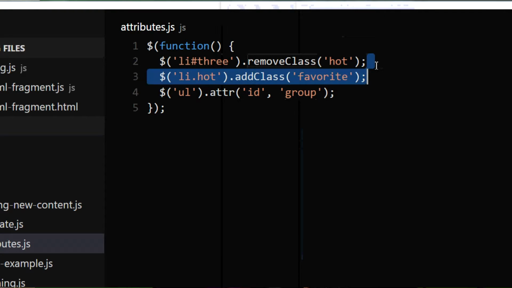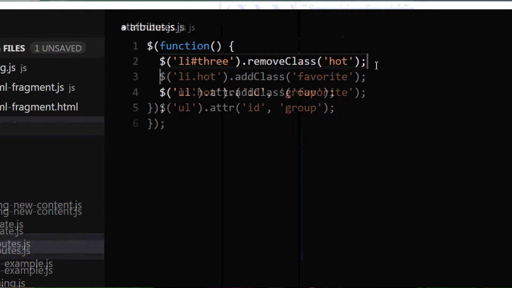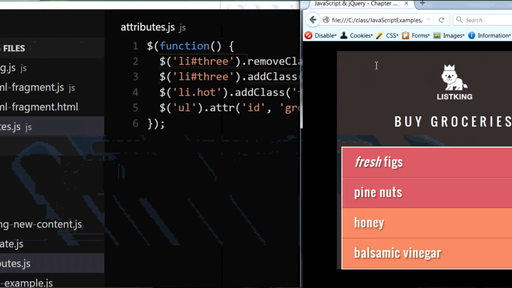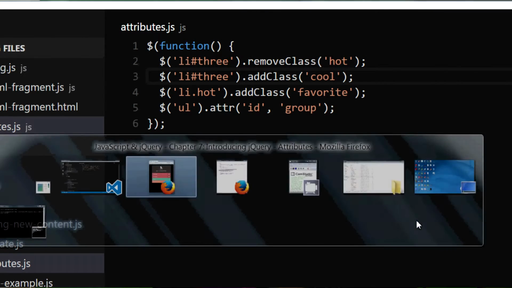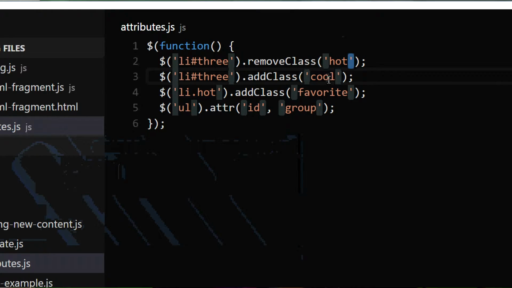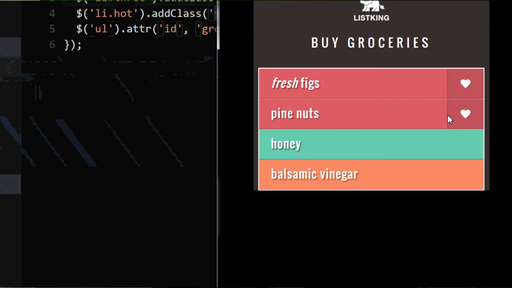And now let's make some modifications. That same one from hot, cool. Let's see what happens. That one changed to blue. That's class cool, cool color. So third, ID3, we remove class hot. We added a class cool. Anything other than this with class hot, we added class favorite, which gives us nice little hearts.